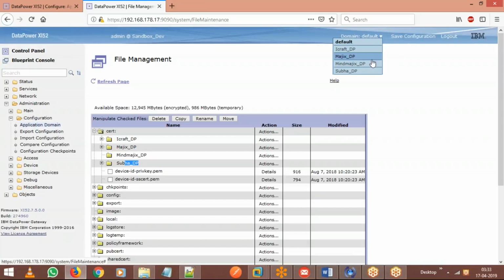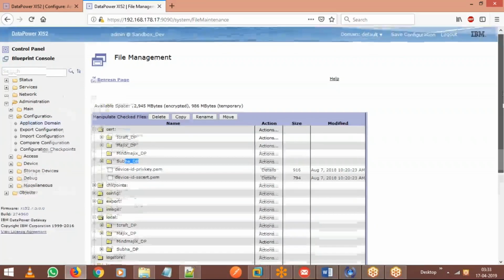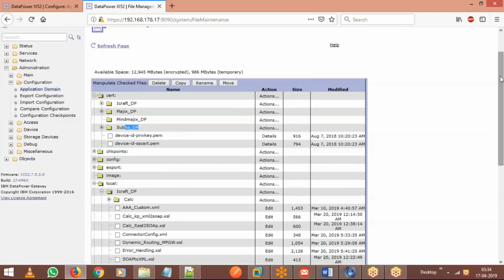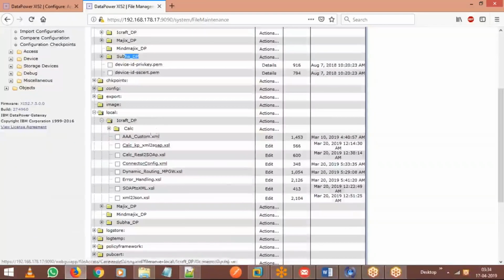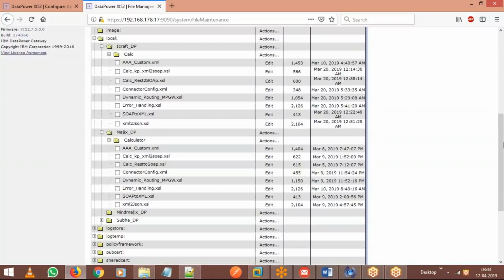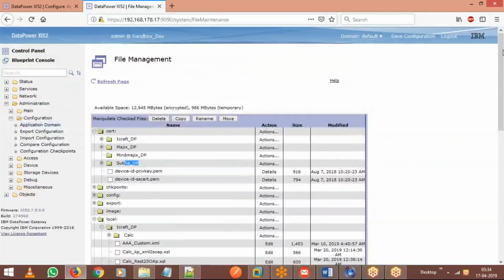Whatever you upload in the application domain will be reflected here. Every file, not only the certificates, even the WSDLs, XSLTs, everything, you see, these are the files that are present in my iCraft_DP domain. Similarly, under MagixDP, you have these files. So it helps the admin to check the file management of every domain from the default domain itself. That is the first reason.